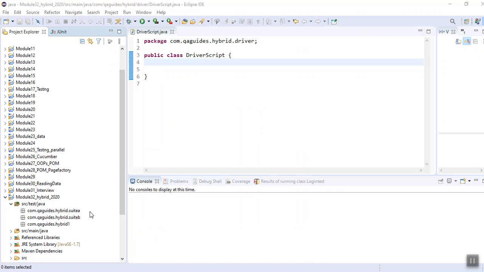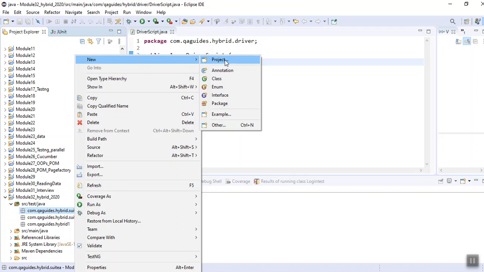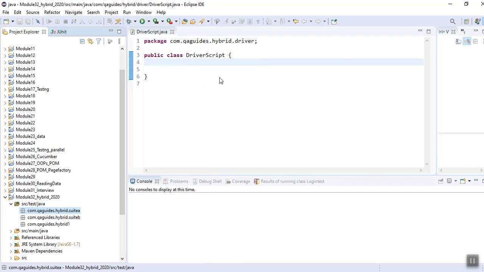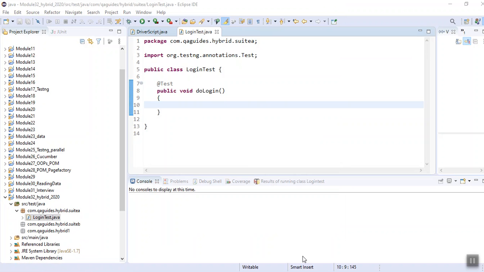So now what I do, I create a new class in Suite with the name as login test. See, because we are having the test case as login test. Remember, we were doing it in our last session. So now this is our test case that has to do login. Okay, so I have implemented @Test.